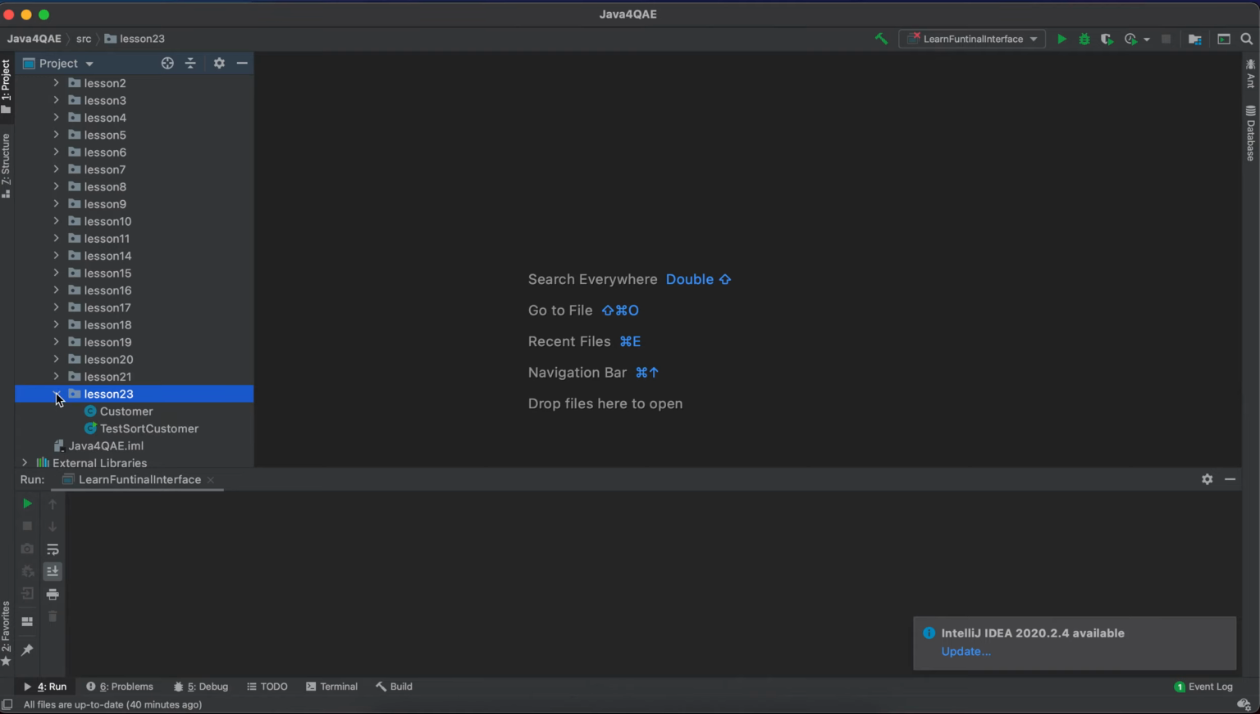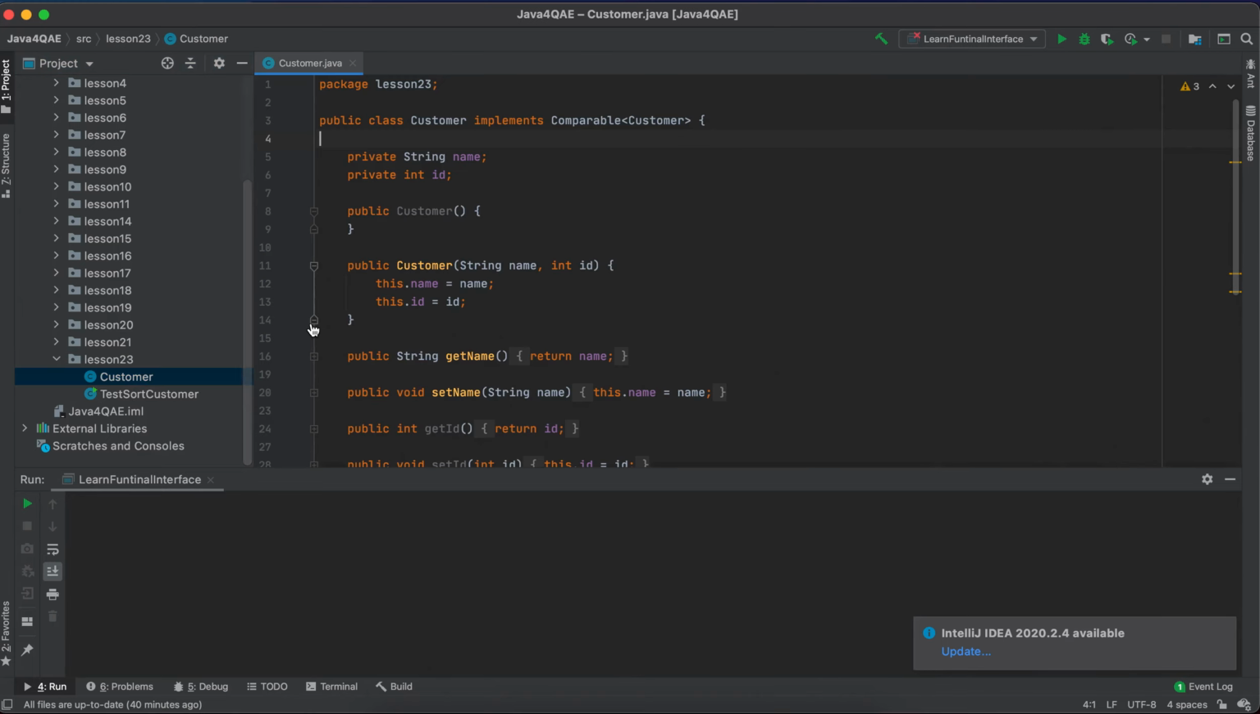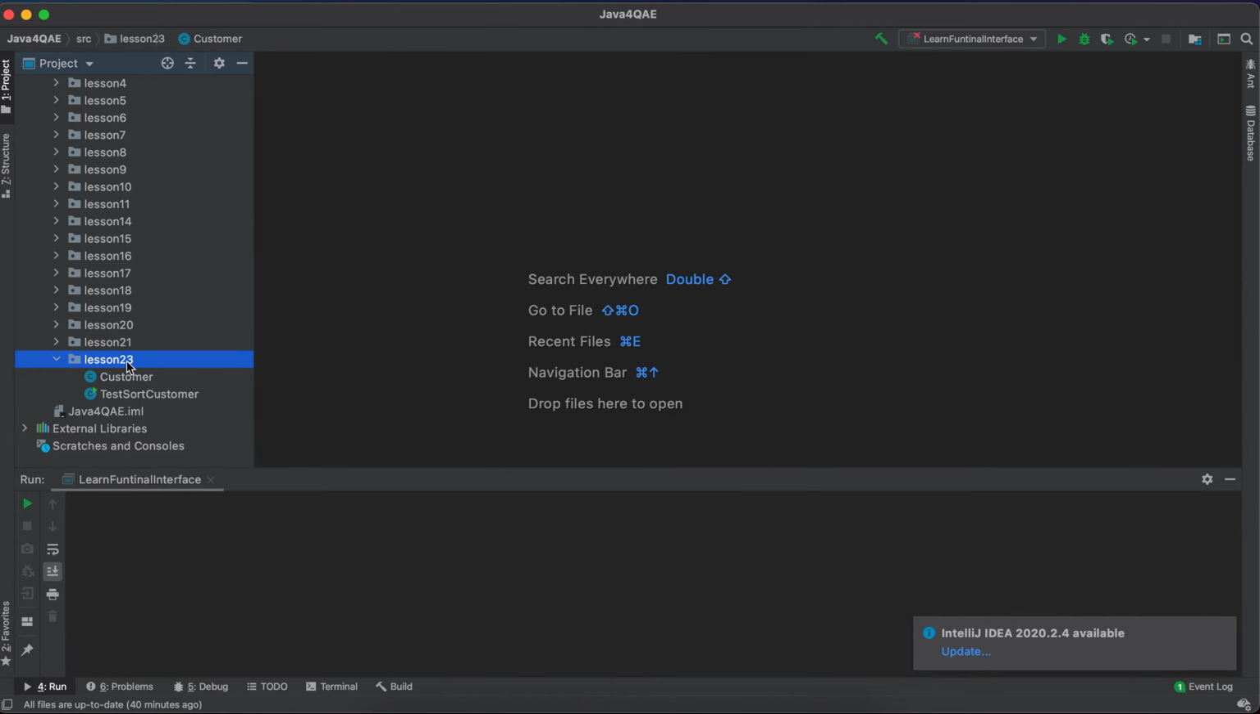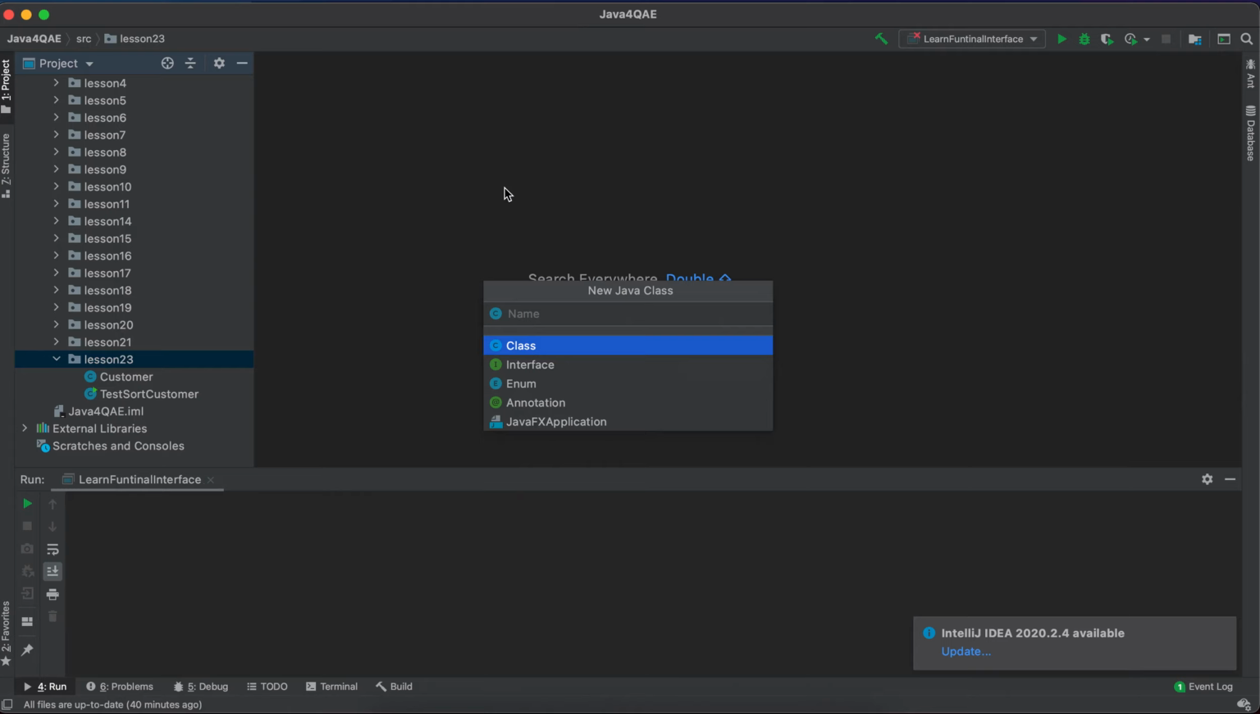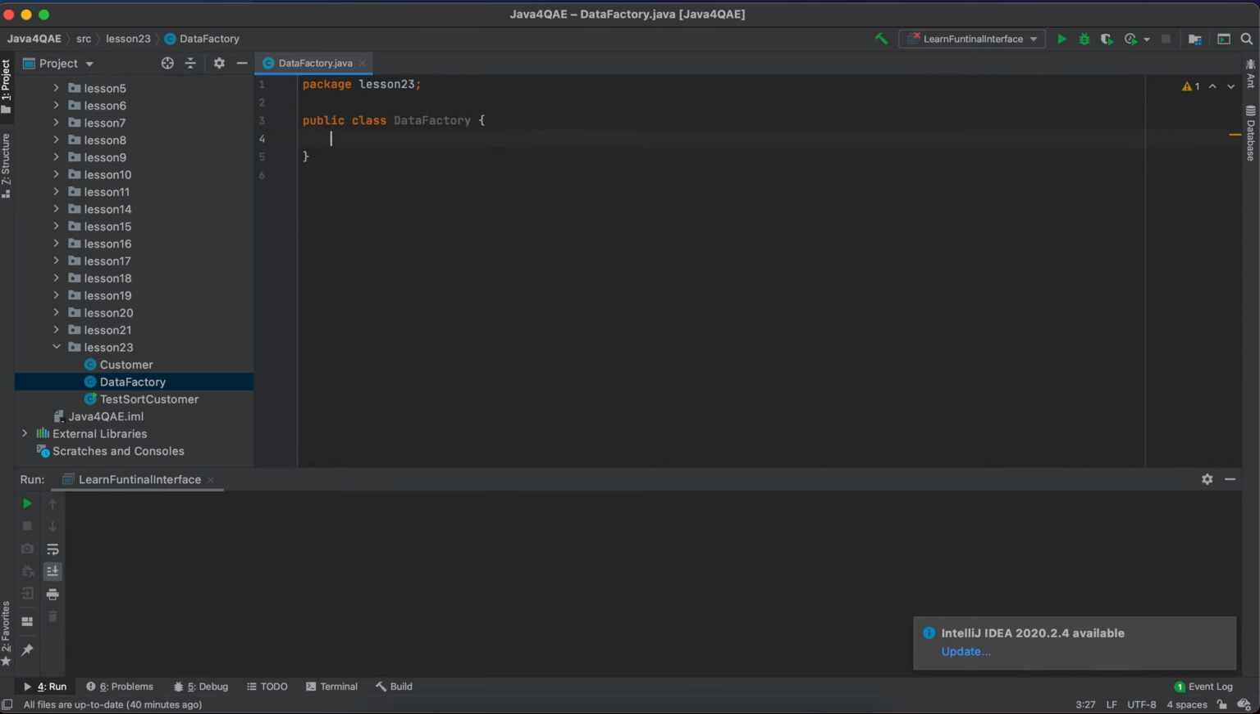I don't want to create a new package here because I want to use the customer class from lesson 23. So basically we will have a customer with a name and an ID. I will create a new class with the name DataFactory. In this DataFactory, I will have two methods: how to save a file and how to read the file. So I will create a public static save customer list method here, and I will create another.